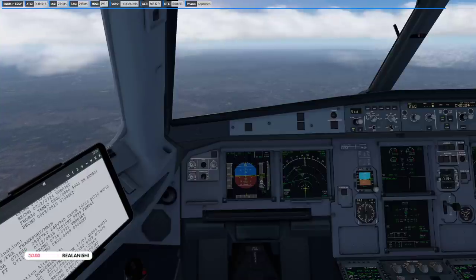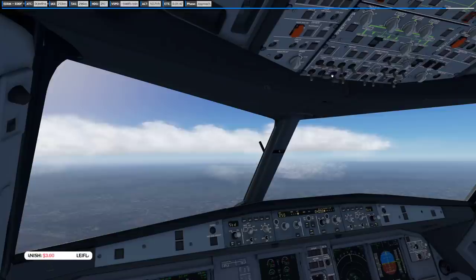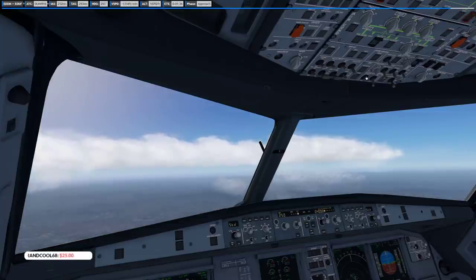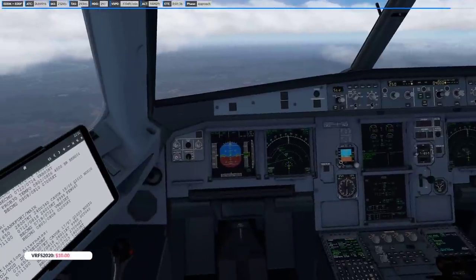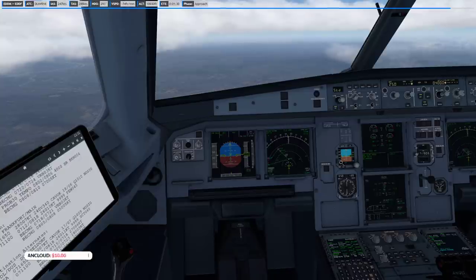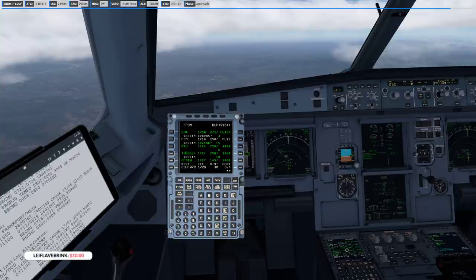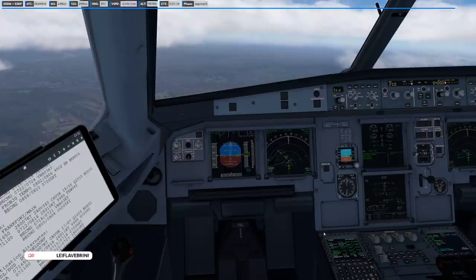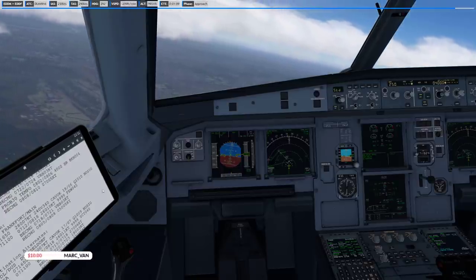All right, so we are approaching 10,000 feet. Let's go ahead and turn on the landing lights. And we're going to turn off the runway turnoff lights and the nose lights as well, the wing lights, so that we don't forget them. And we're going to turn the seatbelt signs on. That is actually Frankfurt.